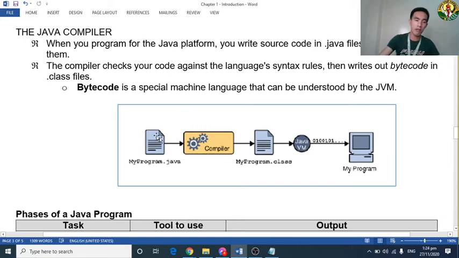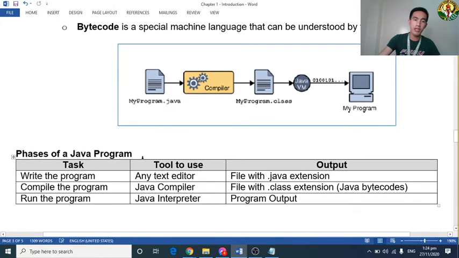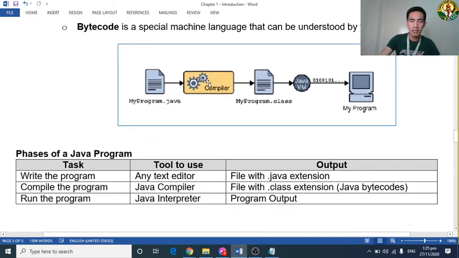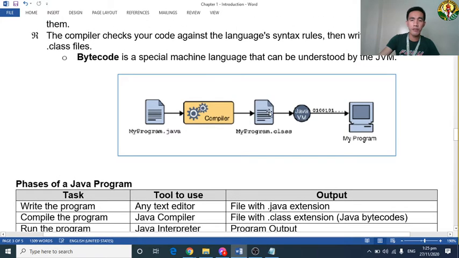So ito yon, the Java compiler. You write your program and then the compiler compiles your program in that .java file. And then, it will produce a .class file, wherein it converts your Java codes into bytecodes. So, yun yung bytecodes yung ilalabas na sa computer mismo. Yung program mismo yung output niya.